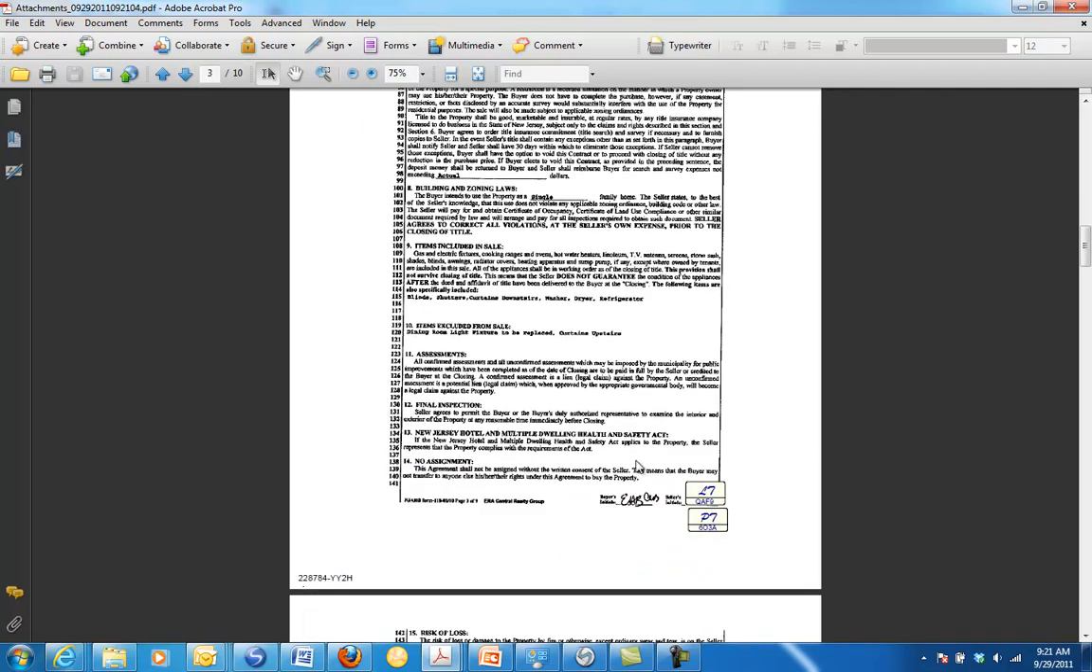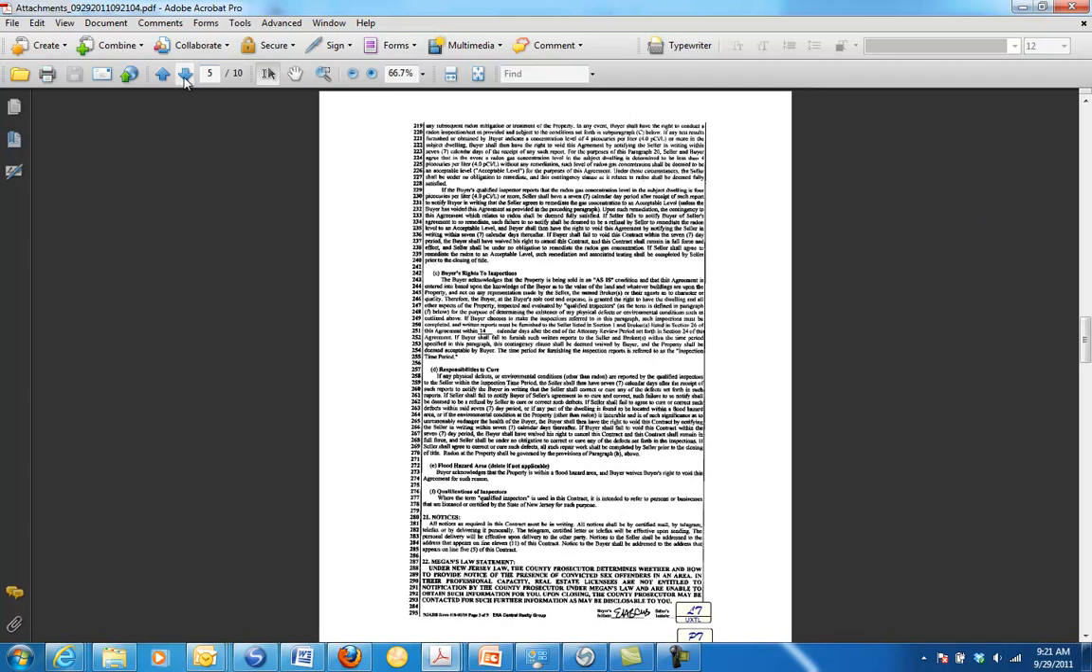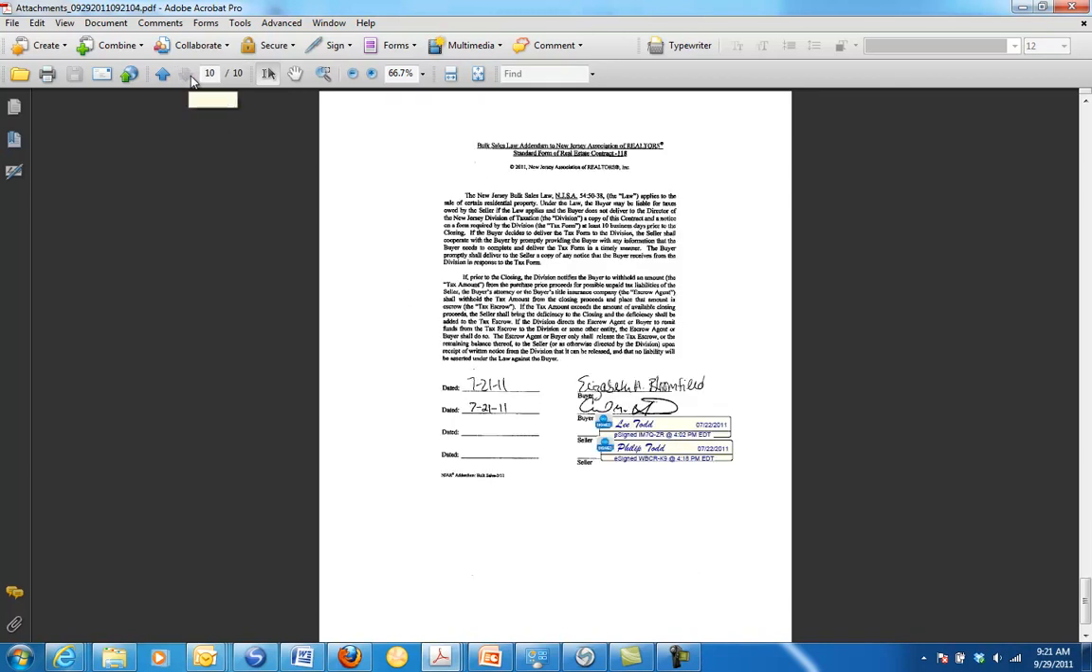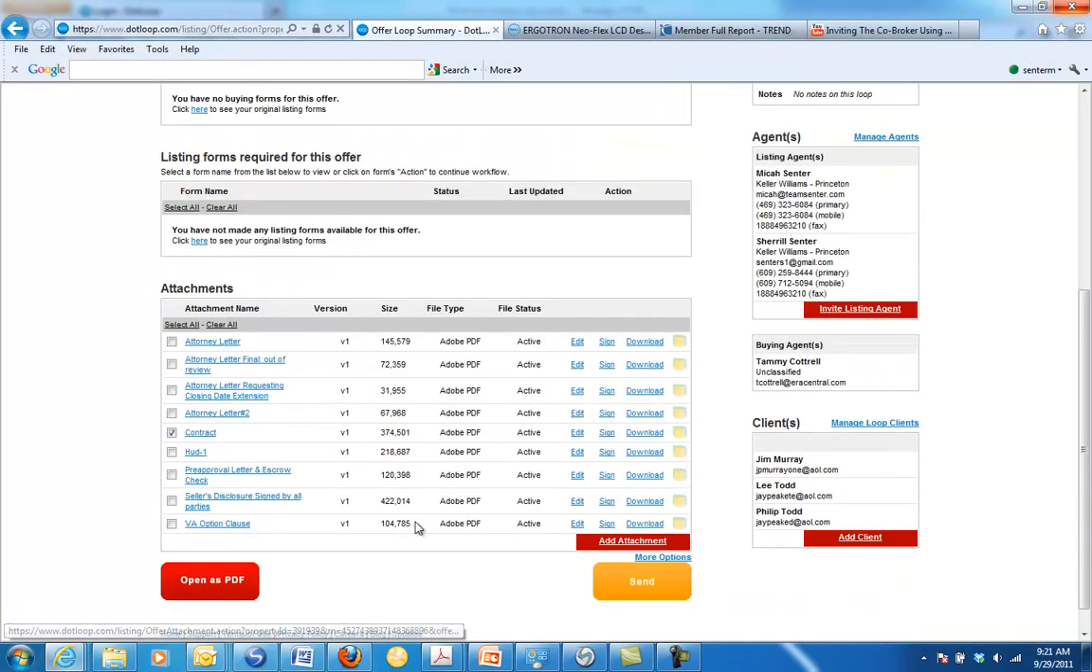This is what an offer loop looks like. See down here, you've got the signatures. You've got digital initials. See here? More signatures. So this is a great example of what an offer loop will look like. And the last thing that you'll upload in an offer loop will be the HUD-1. Once you get the HUD-1 in there, you're good to go.